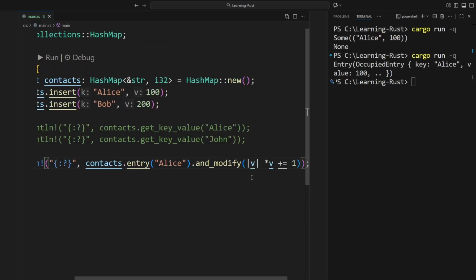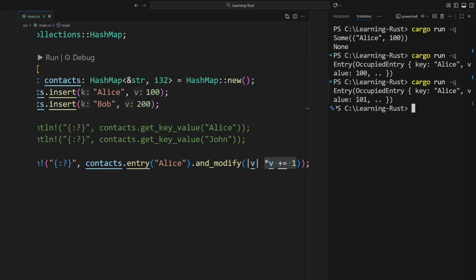This is called a closure. It is similar to what we call a lambda function or anonymous function in other programming languages. We will learn closures in detail later in this series. Here, it is just incrementing the existing value by 1. So if we run it, we get 101 for Alice.